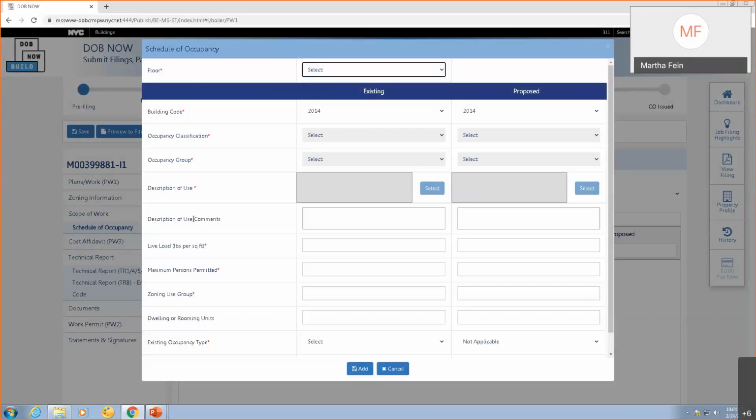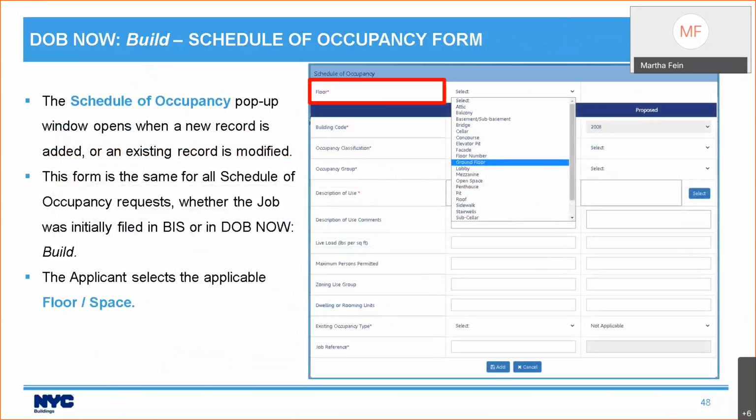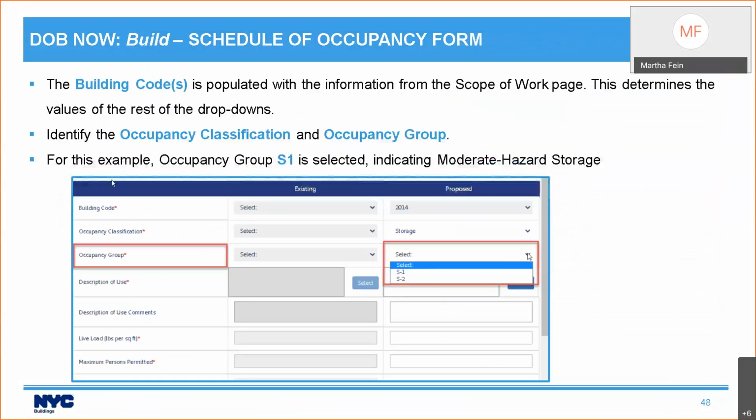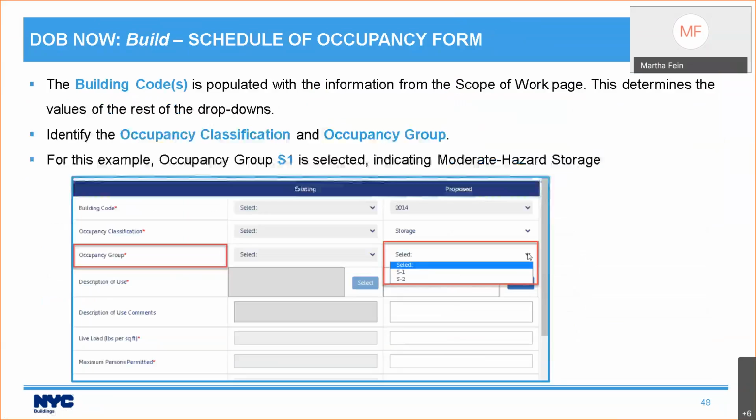Now, on this form, let's go back to my PowerPoint for a moment. The Schedule of Occupancy form pops up. First, I need to select the applicable floor space. And for some of them, I will also have to put in a floor number. I'll show that to you. And then I need to fill in all of the rest of the information. So let's look at this.